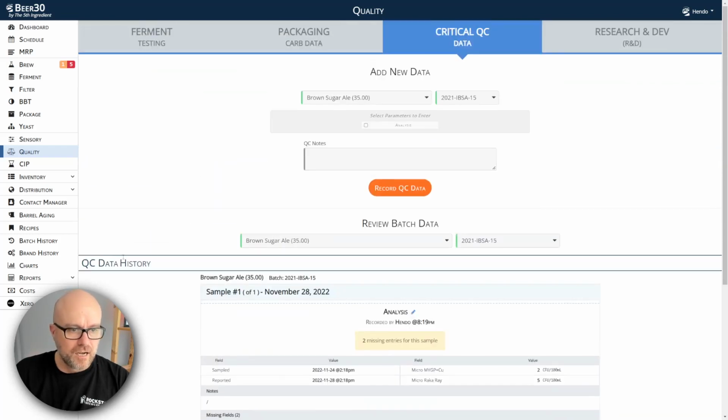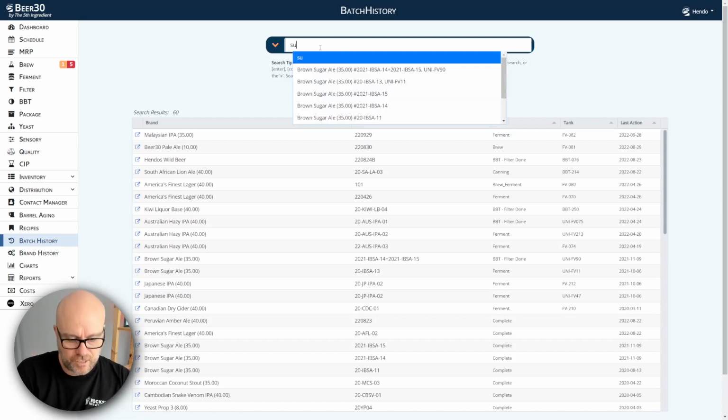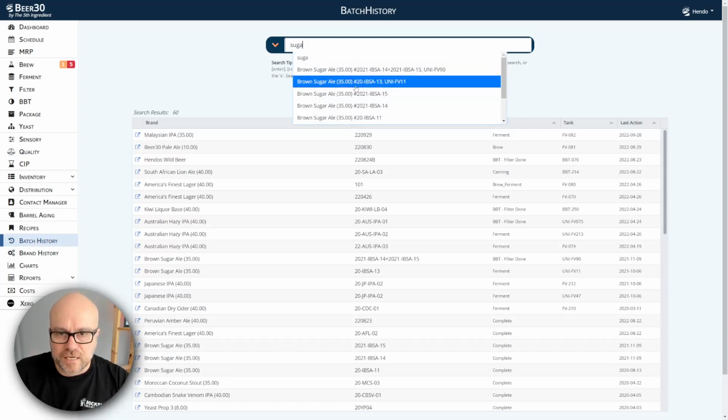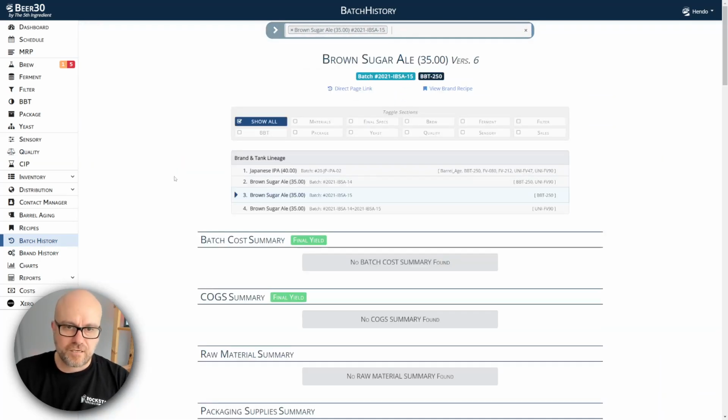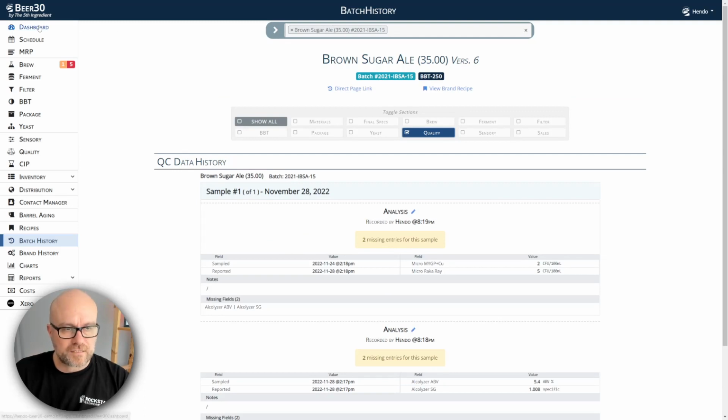Now, this is how we can see it here, but the really cool thing you can do is go into batch history, and I can just search for brown sugar ale, IBSA 15. And of course, on the batch history page we can pull up basically everything that's happened to do with the batch. So I can just click quality, and you can see in the whole batch history the 2 analyses that were taken. Incidentally, whenever you see this little pencil, that means you can edit it. So if you happen to make a mistake, that's the place to go and update your results. All in all, that's the best way to collect your lab data in your brewery.